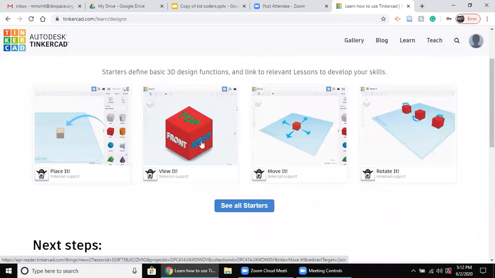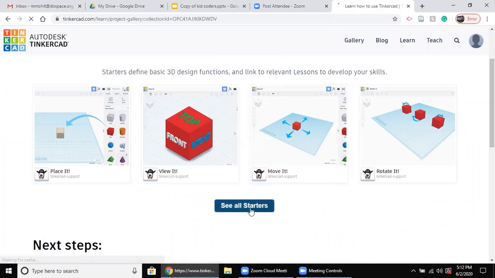lessons here. These are the four basic lessons. This is how you take an object. This is how you view an object from a different view. How do you move an object? How do you resize an object? How do you make it bigger or smaller? How can you rotate it? And then you can also click on see all starters, and then you can go to different lessons.